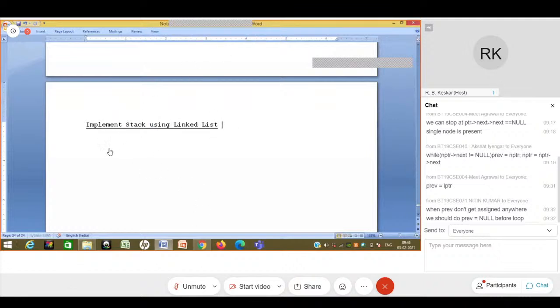When we start with stack, I still need to define the typedef for the stack. So what should the stack structure contain? Essentially, I need to define the typedef struct stack tag, and I need to give the name stack to this structure. Now if I am using the linked list, what should this structure contain?